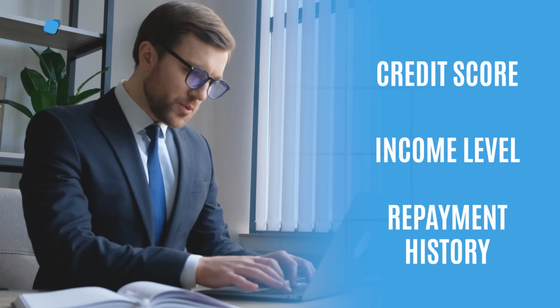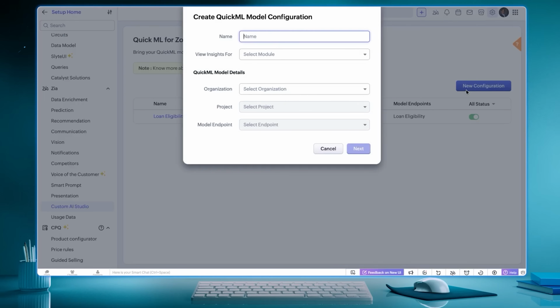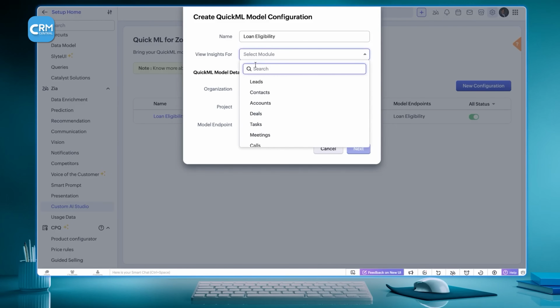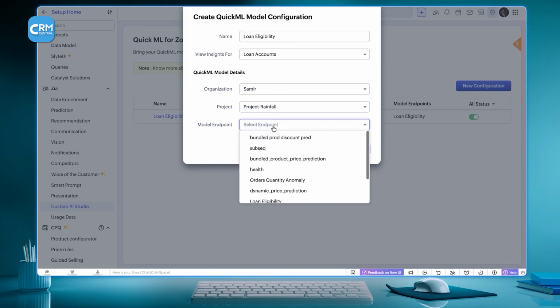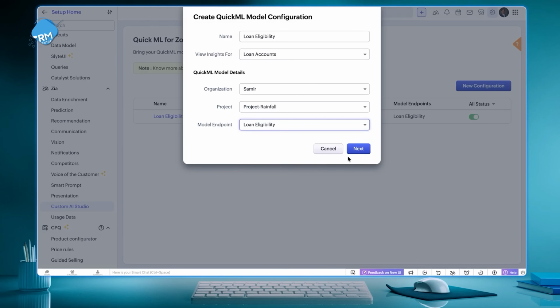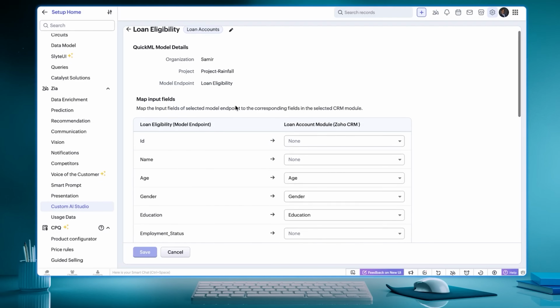Here's how you set it up. Go to Setup, select Custom AI Studio, click New Configuration, provide a name, choose the CRM module where you want this model to apply, then select the QuickML organization, project, and model endpoint. After that, you map inputs to CRM fields.